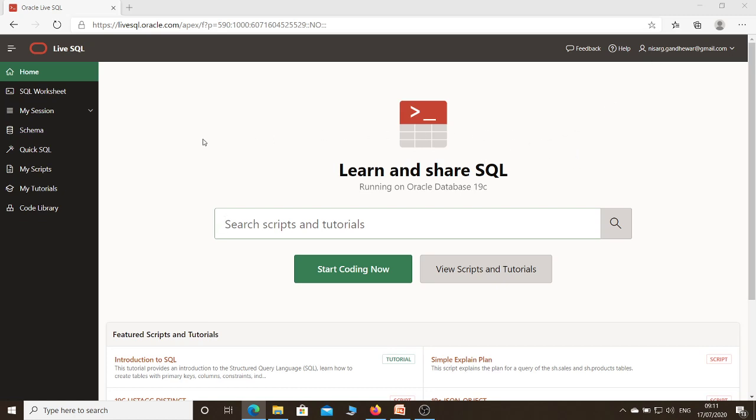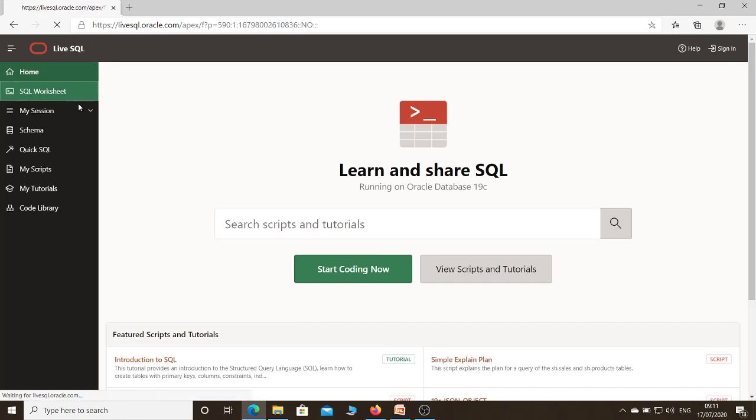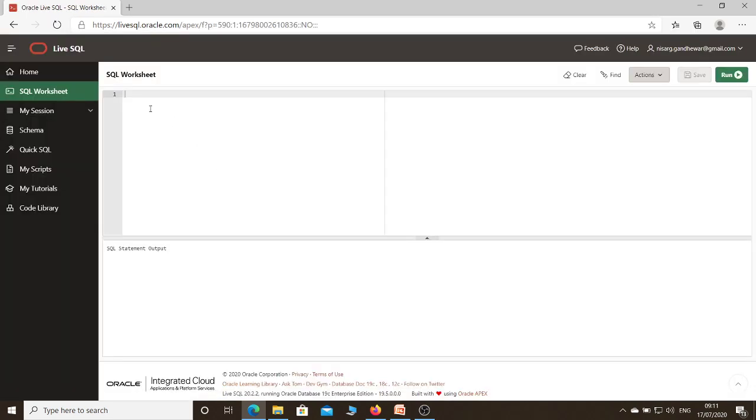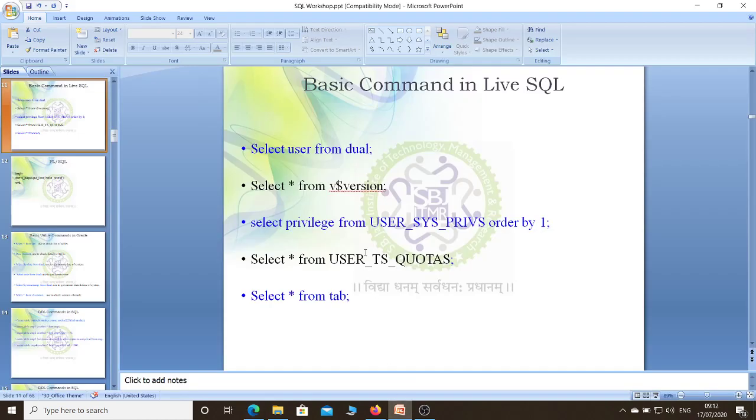So now I will explain each and every tab available. This is your home tab, this is your home page. Then the most important part is the SQL worksheet. The SQL worksheet is a place where you will enter SQL commands and execute them. This SQL worksheet is divided into two parts. This is the editor where you have to write your SQL command, and this second part is the output window where you will get the output.